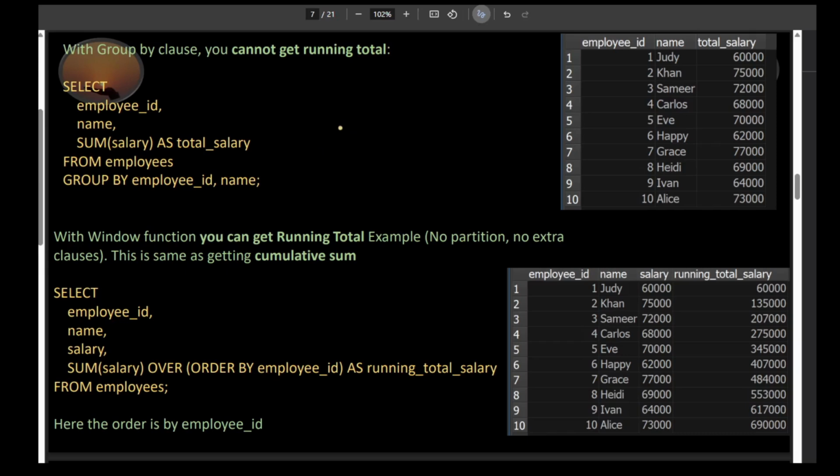So let's understand running totals first. Suppose you want to get a running total. Let's say this is your table right here. You want to print Judy, Khan, each one of them, and know how much people make up to Judy, how much up to Khan, Judy and Khan combined together. For Samir, you want to add Judy, Khan, and Samir's salary together. So you want to get something like that. That's a running total. Well, you cannot do this using a GROUP BY clause.